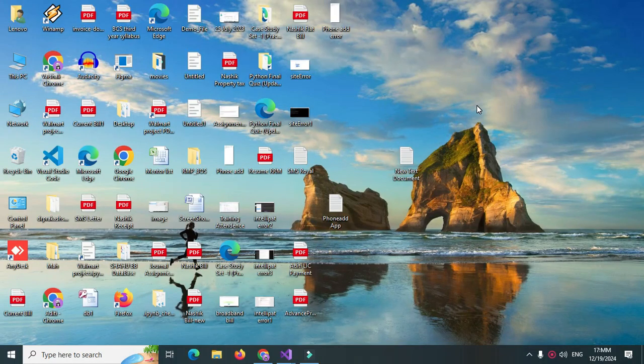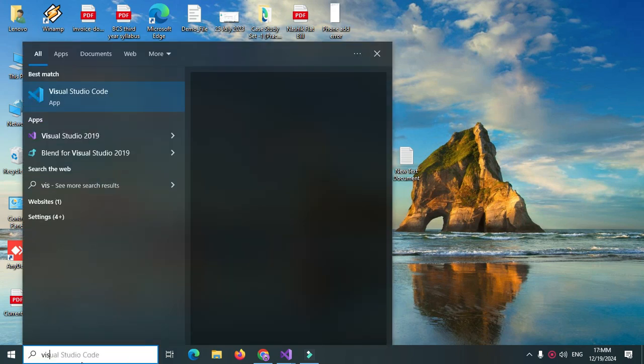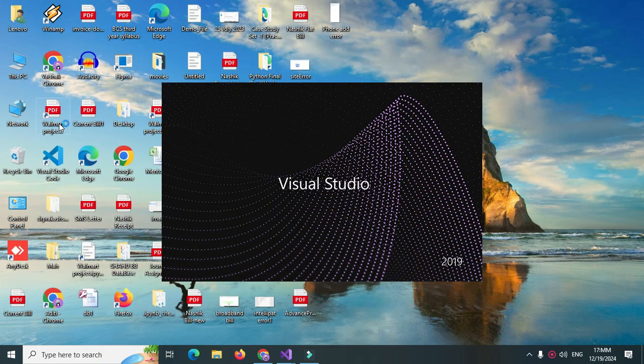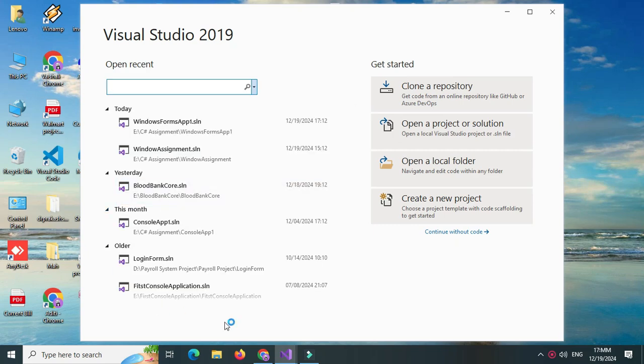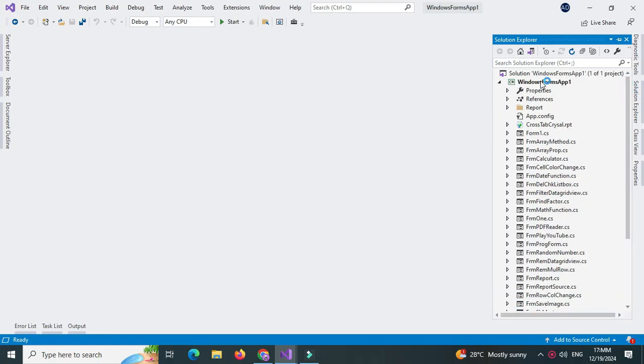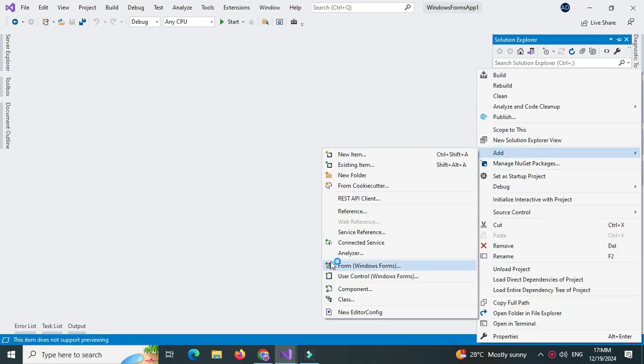Here we will create a login form with SQL Server and C#. So first we'll open the Visual Studio and we'll open the folder. Then we'll add a new form. For this we'll right click on this Windows form application and we click on add Windows form.